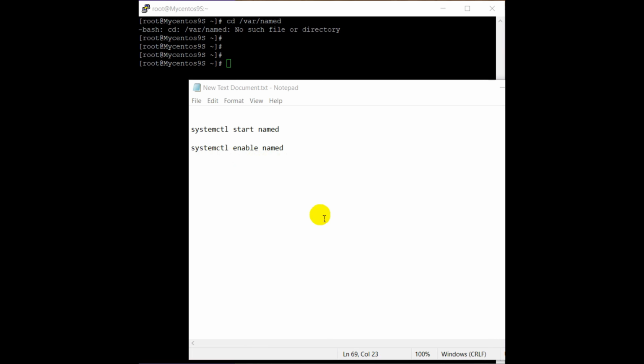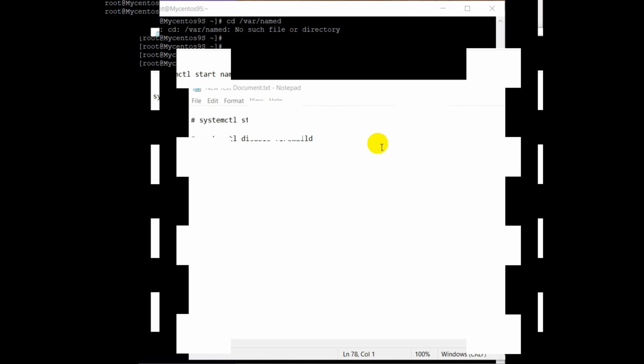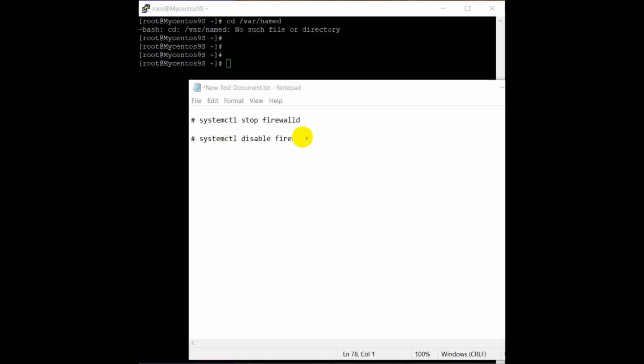Alright, then we need to disable the firewall. Now if you're in a production system, it is not recommended that you stop the firewall; you should take permission beforehand before doing this. So now these 2 commands should be used. One is systemctl stop firewalld, and then systemctl disable firewalld.